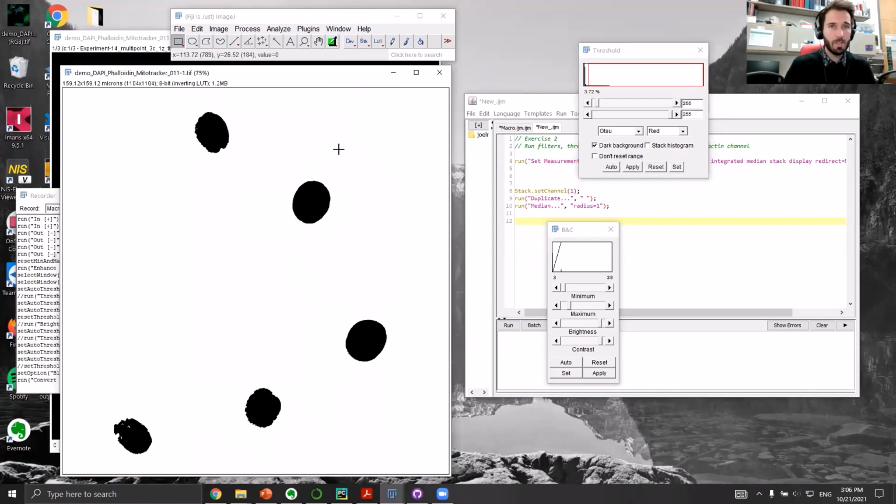You should get an image that looks kind of like this. The colors might be inverted. We'll see how it goes. And this is no longer an intensity image. This is really a binary image.